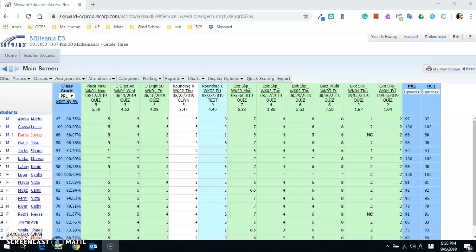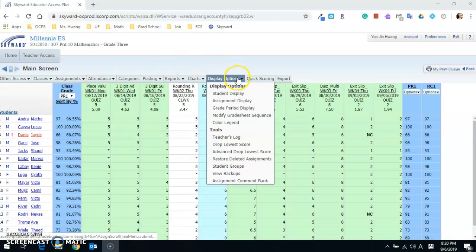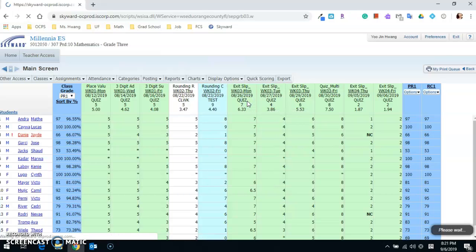Another question I got a lot about Skyward was how to change the display options or show certain things and not show certain things. That can all be done on the tab where it says display options. You can look at different options over here. The first thing I want to show you is the assignment display.